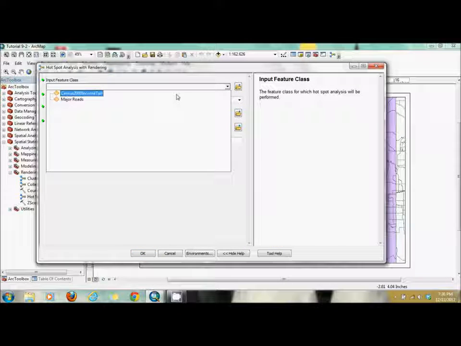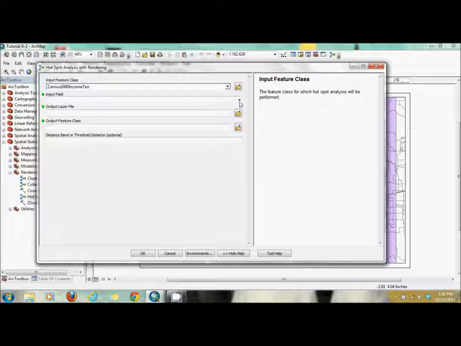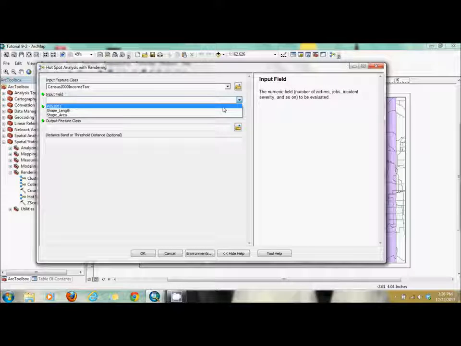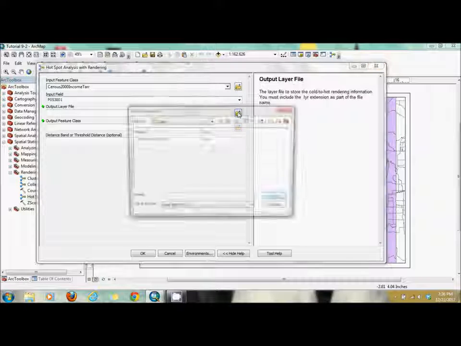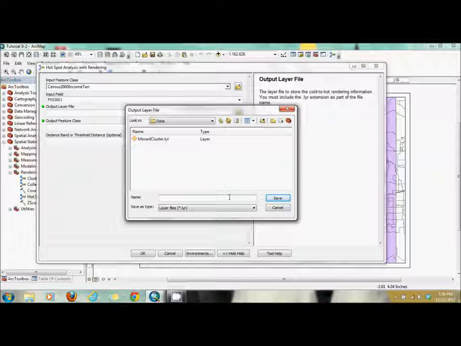So we're going to use Census 2000 Income as our feature class. This PO field is the median income for each polygon. And then we're going to name our output file layer. And I'm going to label it what the book wants, Geddes, and then the county name. I believe Geddes is the method that is used, or the individual that came up with it.